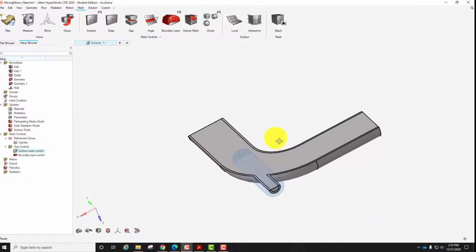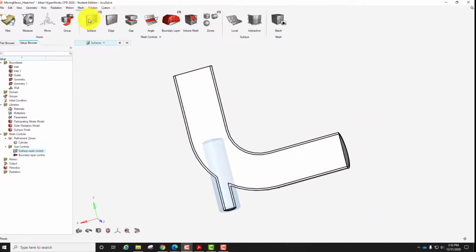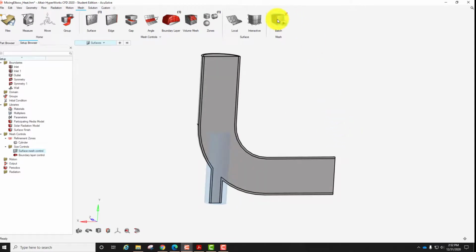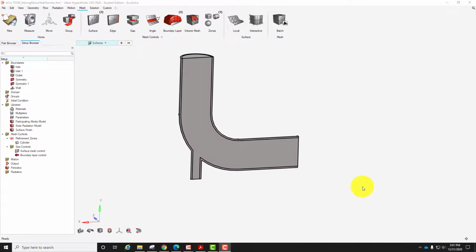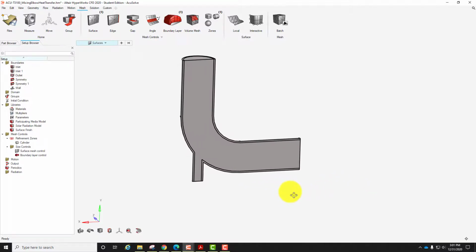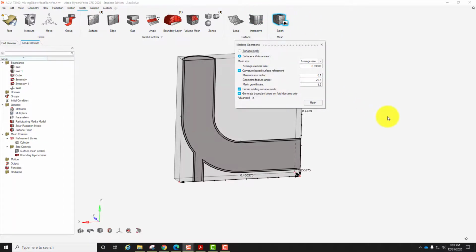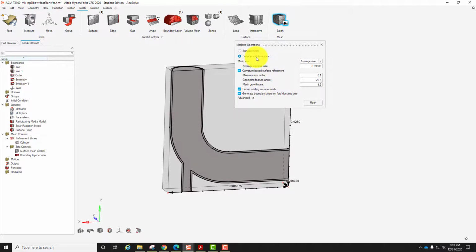After you set the refinement zone, surface mesh control, and also the boundary layer control, you can start to mesh the mixing elbow. You can start to run or create a mesh using the batch mesher. You click on the mesh here, and also you click on the batch mesher here, and you choose surface plus volume mesh.